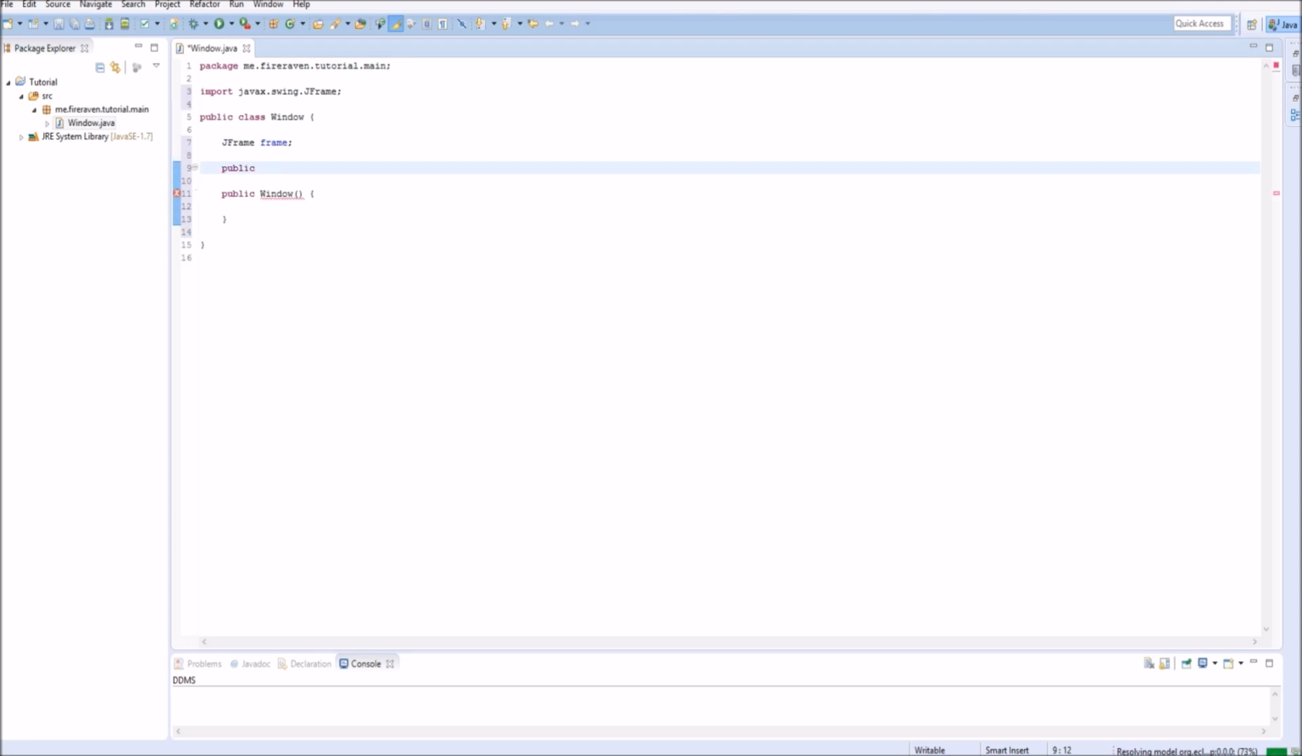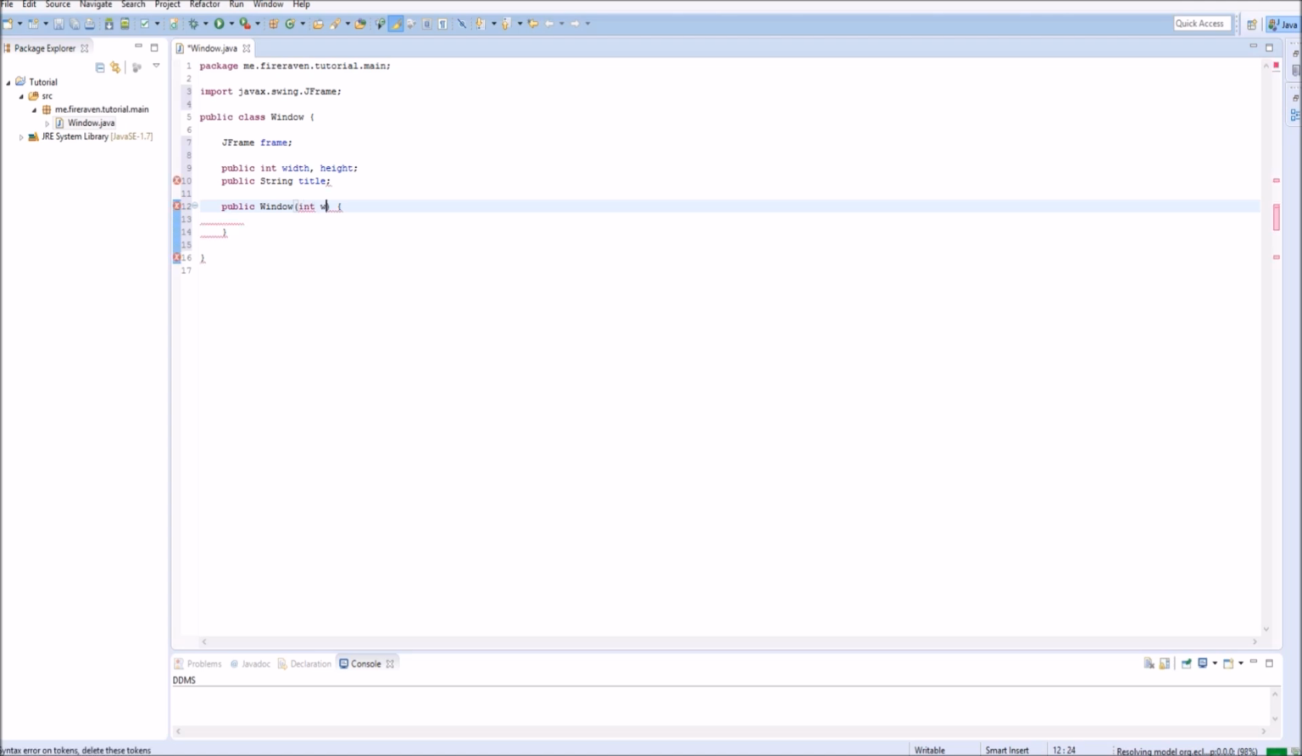We'll create a public int width and a public int height. We'll also create a public string, and this will be title. The title is what shows up on the top. So now, this constructor is going to have to take in a few variables: int width, int height, and string title. I will explain this up here in the next tutorial if you don't understand it. Just kind of hang in for now.